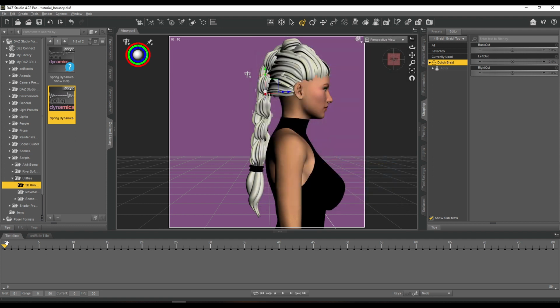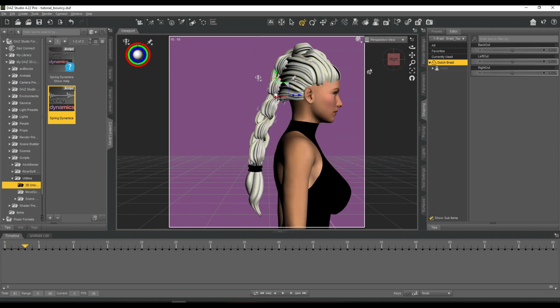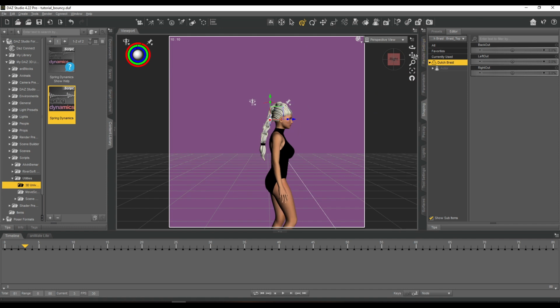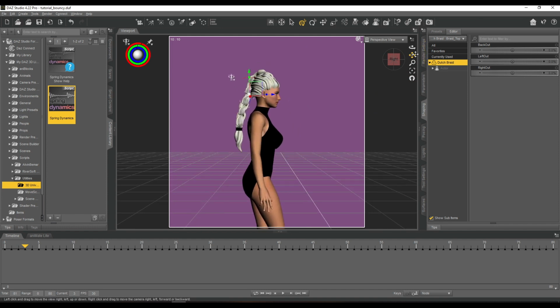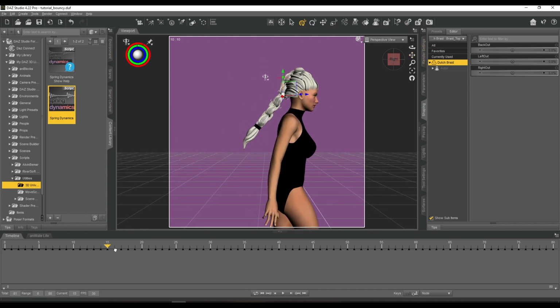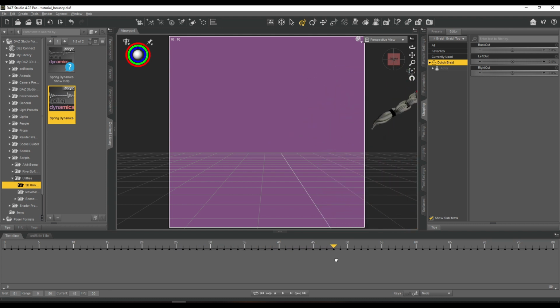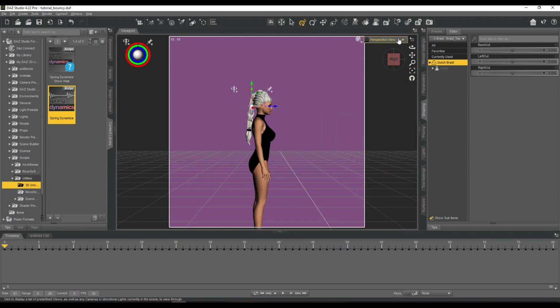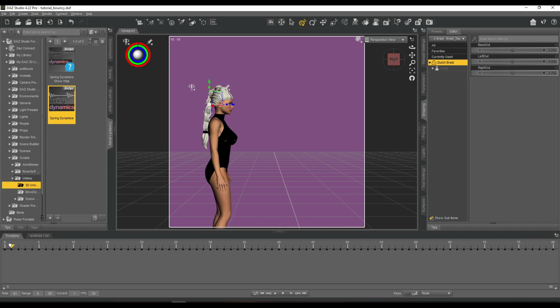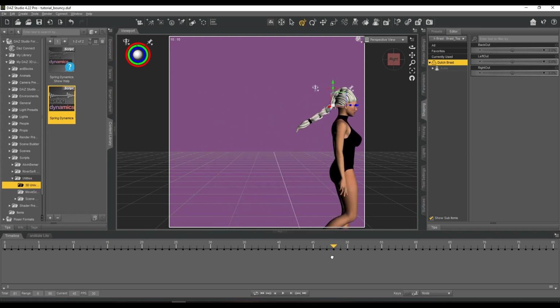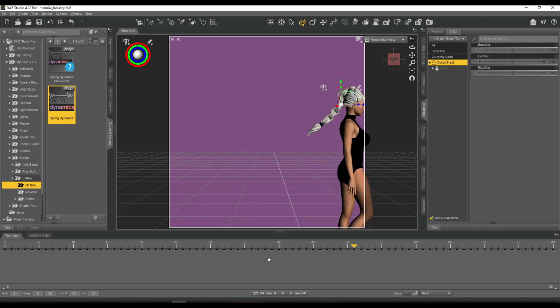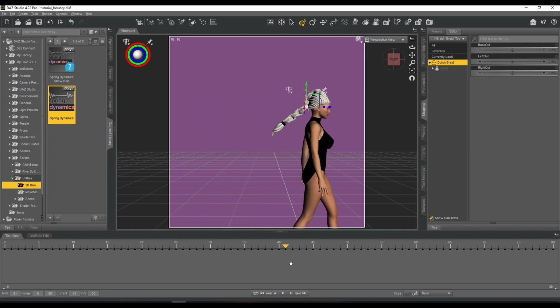Okay, so now if we go out, we can already see that the braid is moving and it's flowing behind her. It's a very strong flow. If we look at this, this is a very strong flow. Like, for this to actually happen this strongly, you'd have to run.